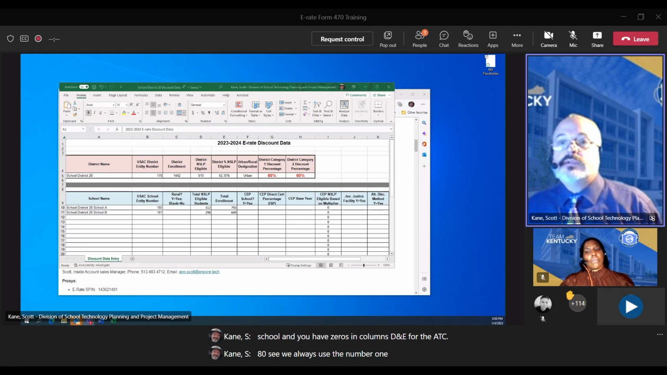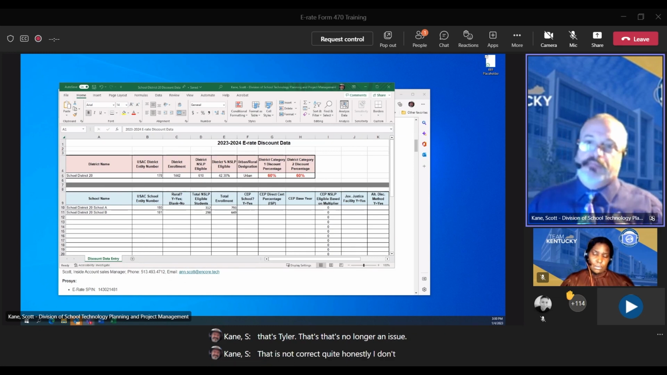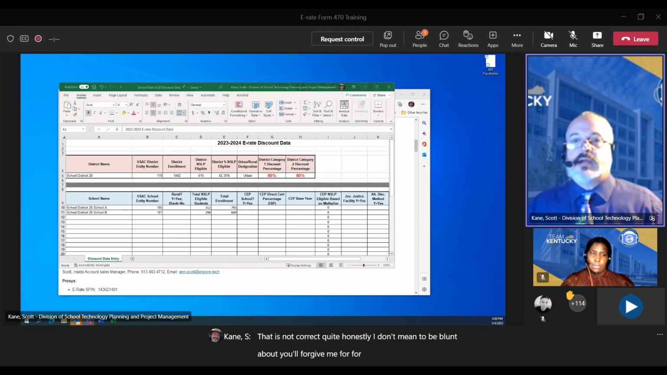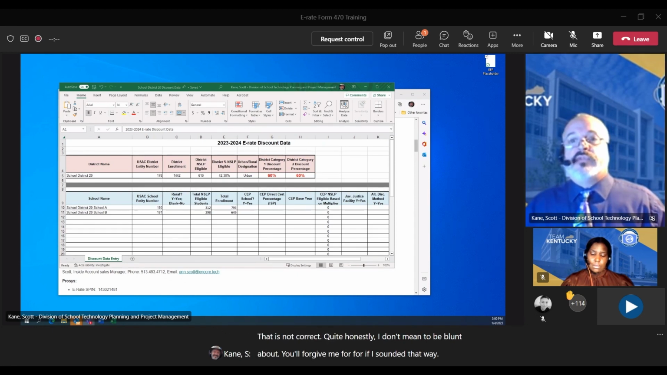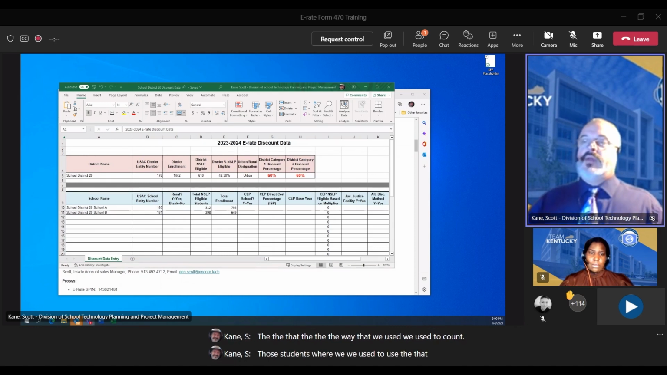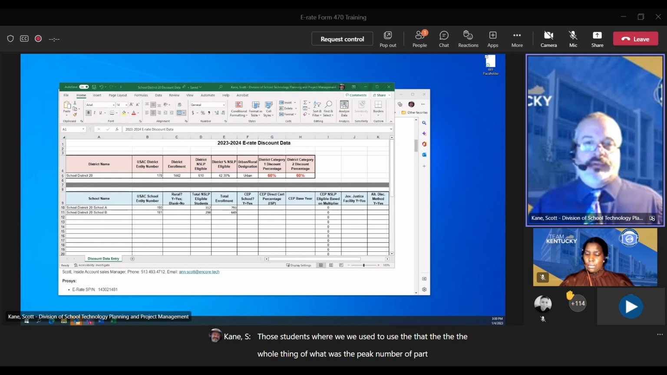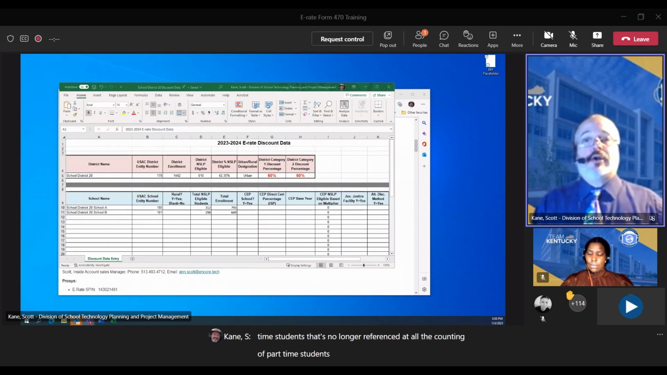ATC, we always use the number when the most students. Yeah, that's Tyler. That's no longer an issue. That is not correct. Quite honestly, I don't mean to be blunt, but you'll forgive me if I sounded that way. The way that we used to count those students, where we used the whole thing of what was the peak number of part-time students, that was the term they used, the peak part-time students. That's no longer referenced at all. The counting of part-time students doesn't occur.